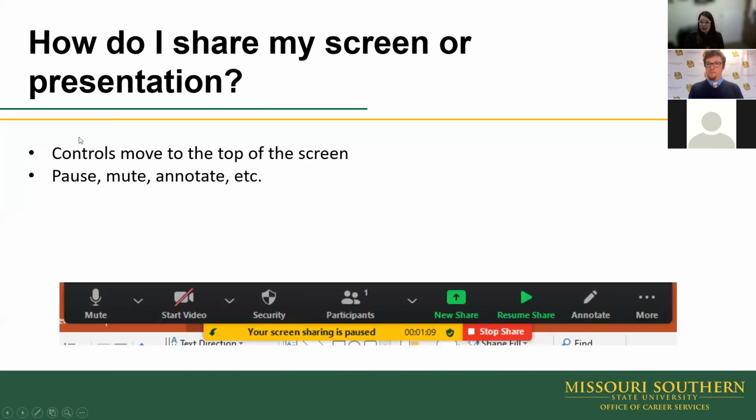Once you do that, I just wanted to point out that the menu bar that I've been talking about, that looks like it's at the bottom of your screen, actually moves up to the top of your screen now. And again, it's going to look pretty much the exact same way. Mute, start video, we've talked about those. The participants list, share, and then just because I was screenshotting this, it paused it. But this is basically what it's going to look like.